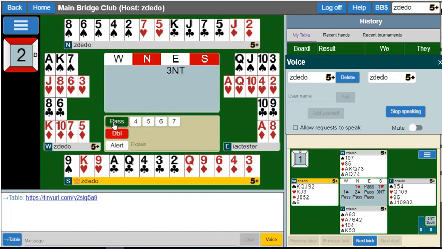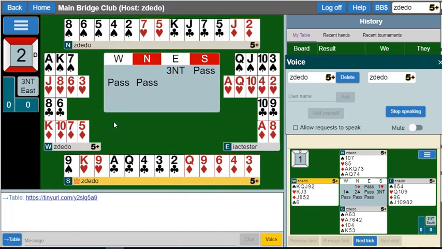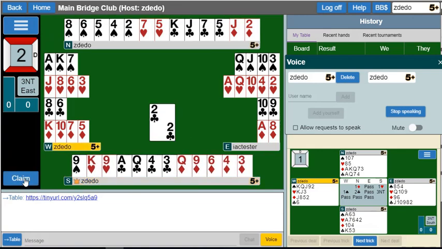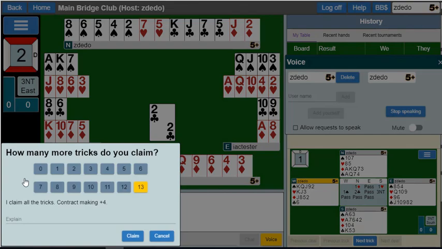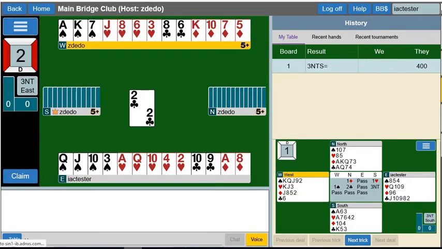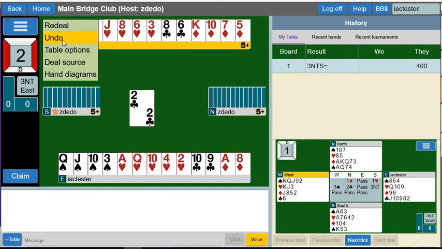Okay. This is down, very down, the club lead. So let's, oops, this is down. Claim, wait, I'm not claiming. Let's go find where the undo button is. It's in the table option again, and click undo. And here we are.